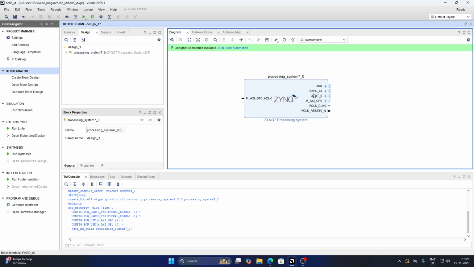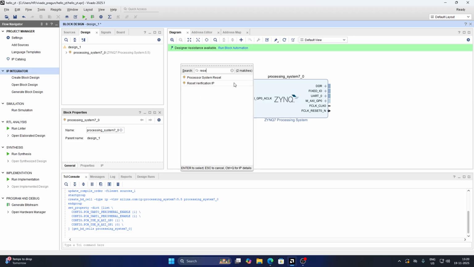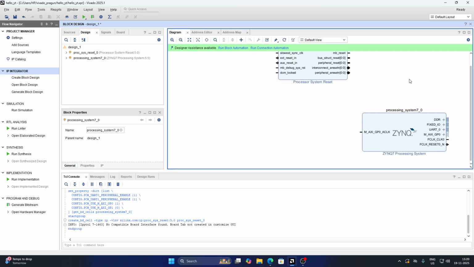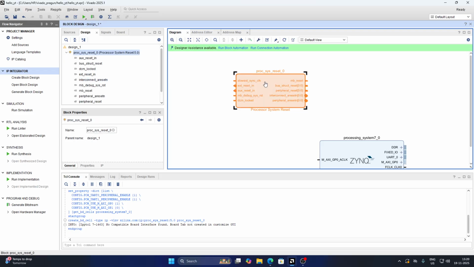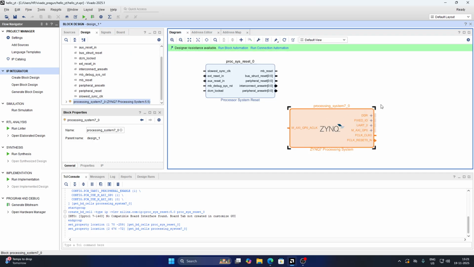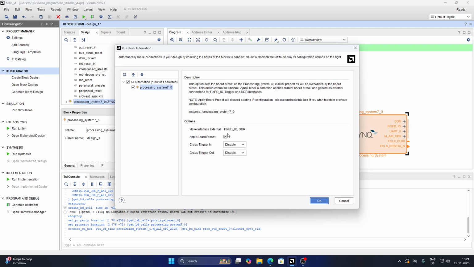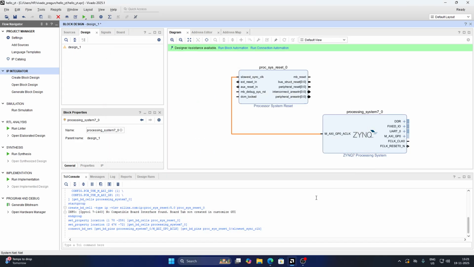Now one more thing we need for this is a clock. So we will use one block that is called the Processor System Reset. Yeah, this is that one. You can manually connect this clock to the slowest clock and the reset and all, but we will run block automation. Make sure to tick this, and the fixed DDR and fixed I/O are there, that is fine. Okay, run.